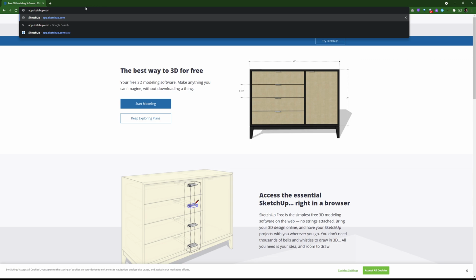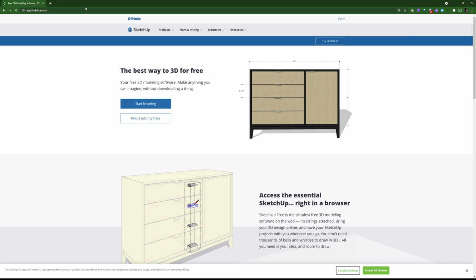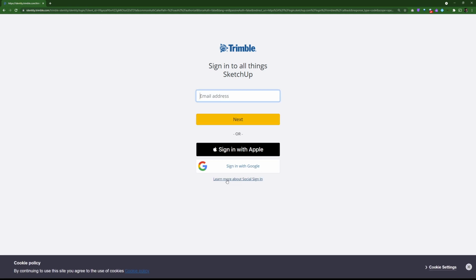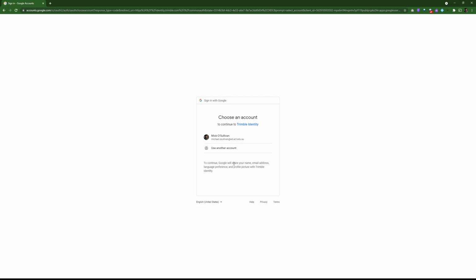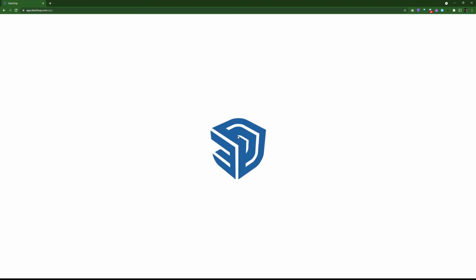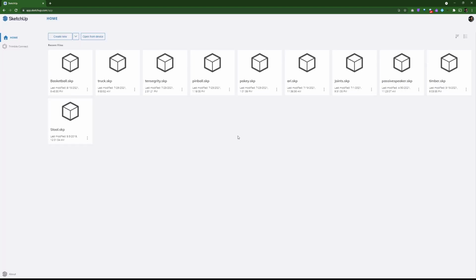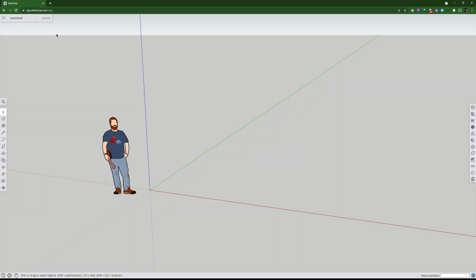First of all, I want you to go to that link, app.sketchup.com. It'll bring you to a sign in page. You need to sign in with your Google School account, your classroom account. The first time you log in, you'll probably just be thrown straight into the 3D modeling screen. So I'll show you what that looks like.